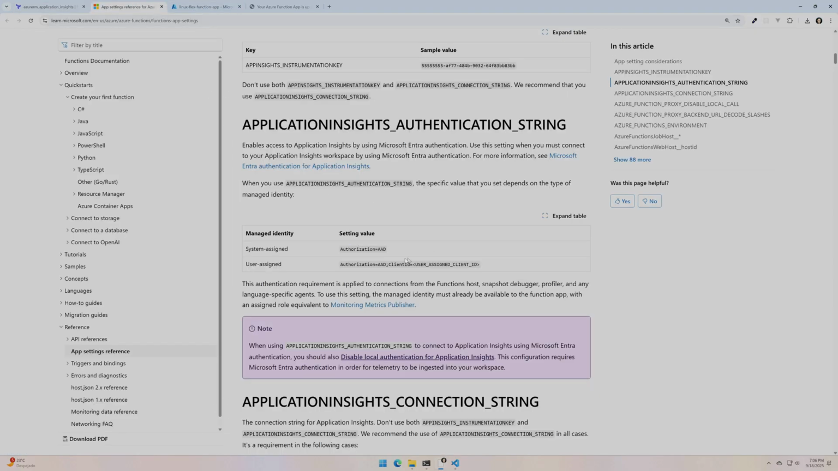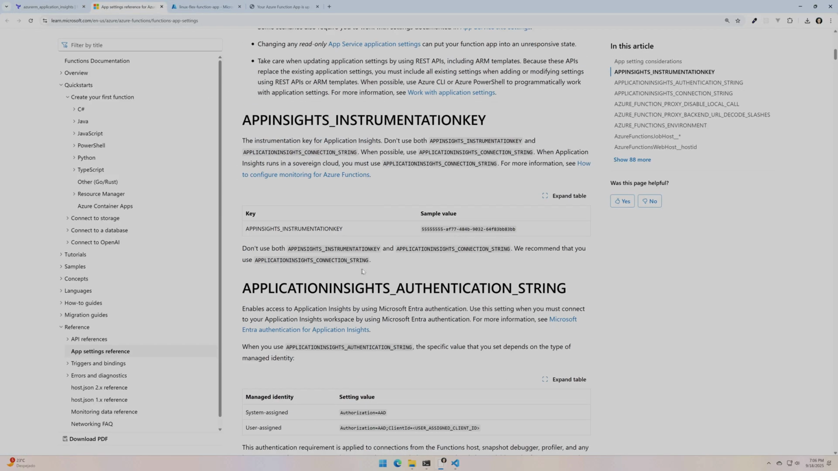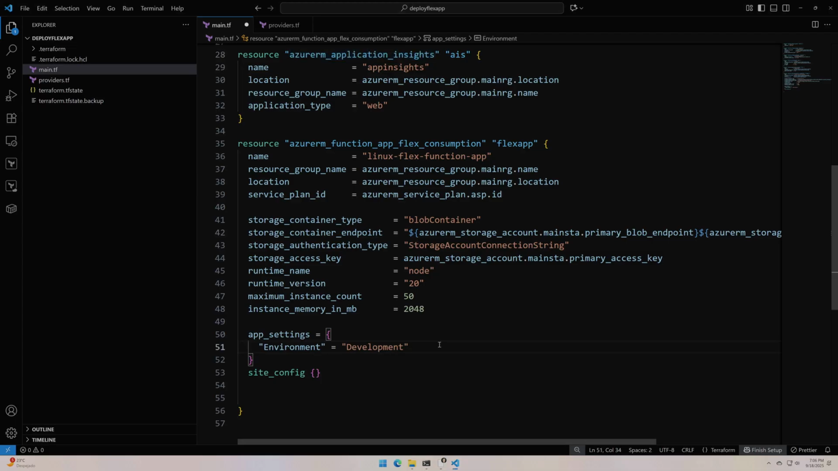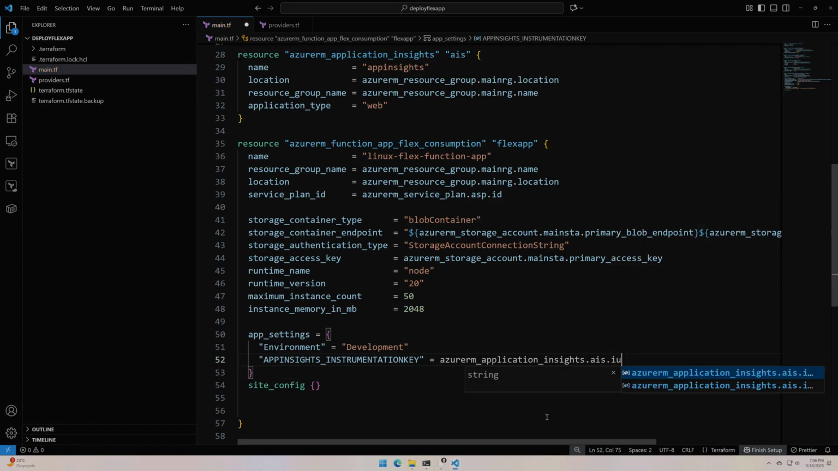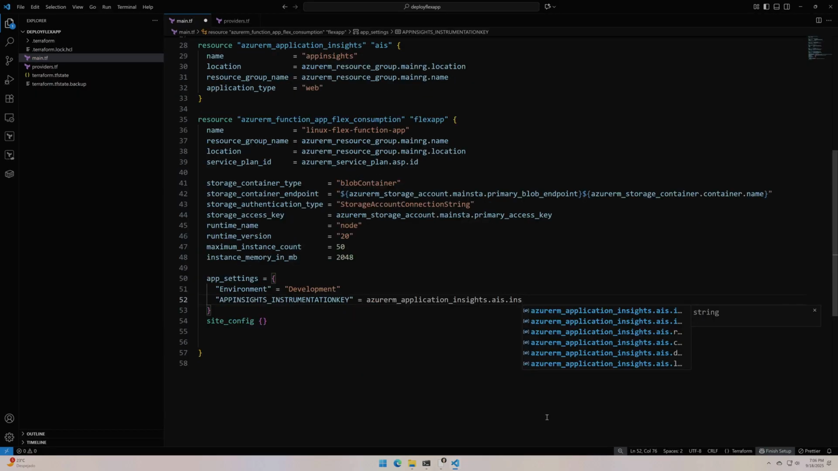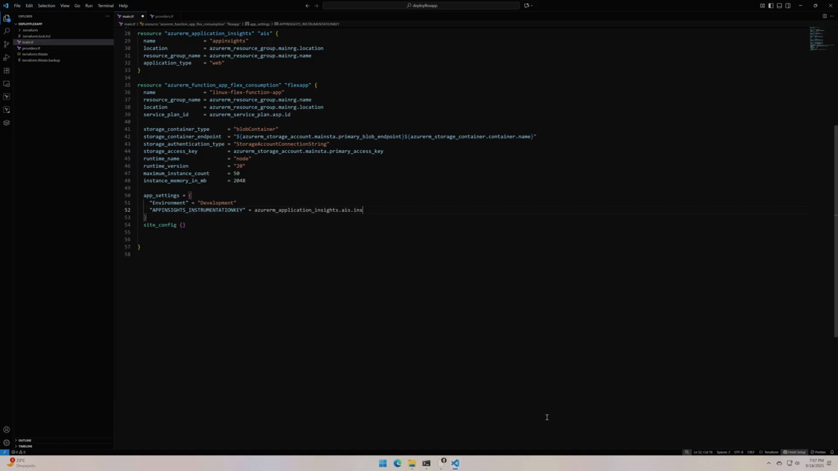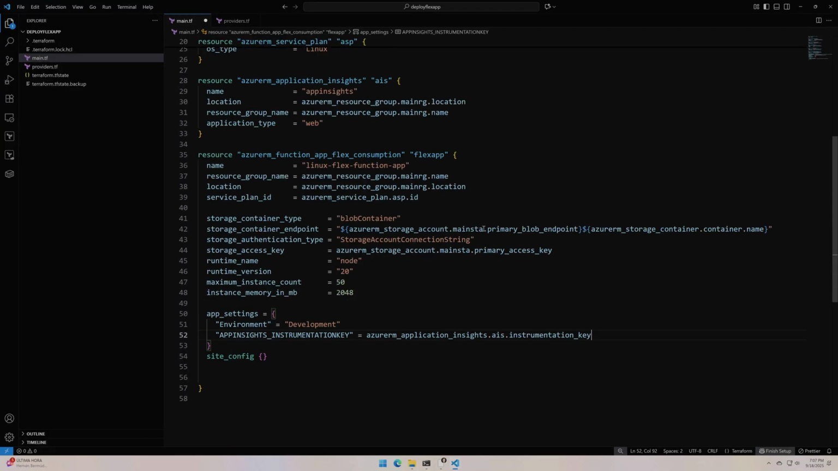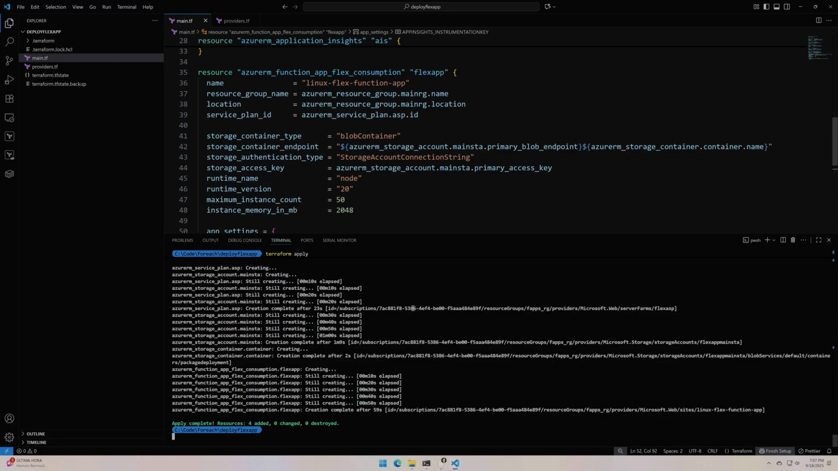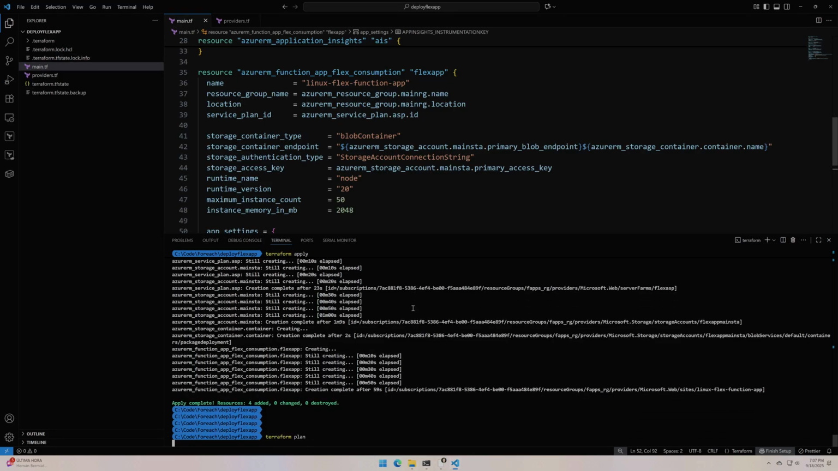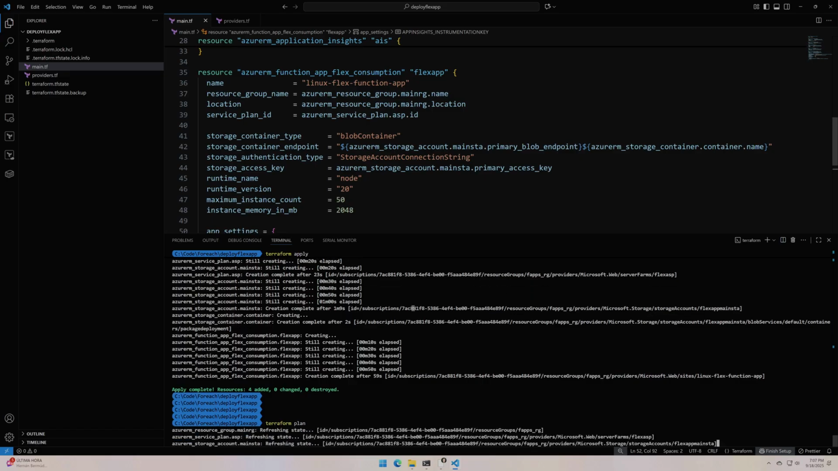We need to know which environment variable we need to add to our function app to connect with our application insights. So the variable is app insights instrumentation key, and we add the reference to our application insights resource block to get the instrumentation key from there. That will connect our function app with application insights. So then let's run the Terraform plan again.